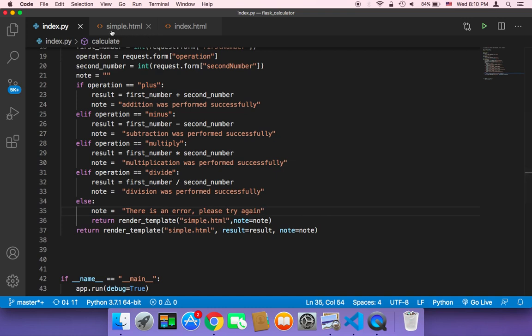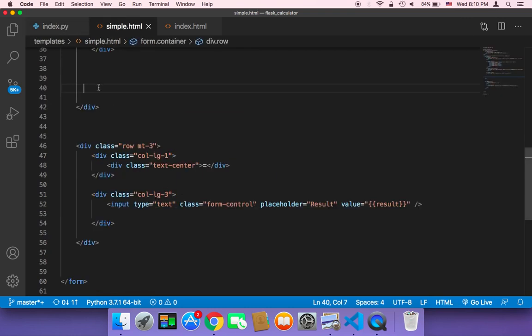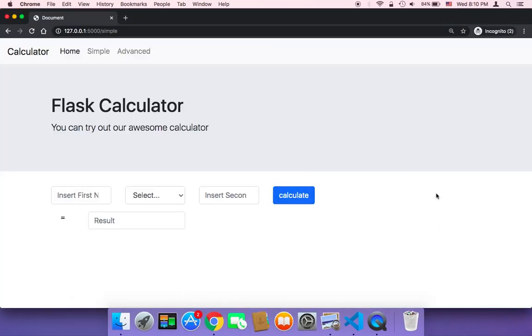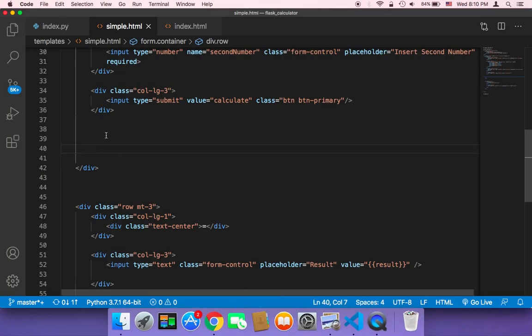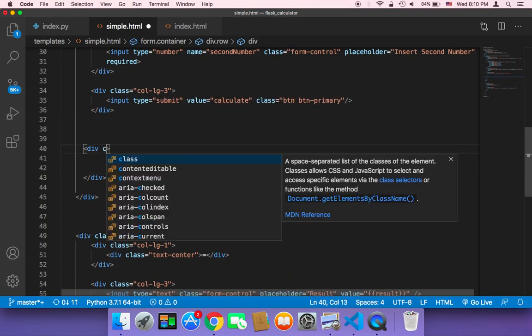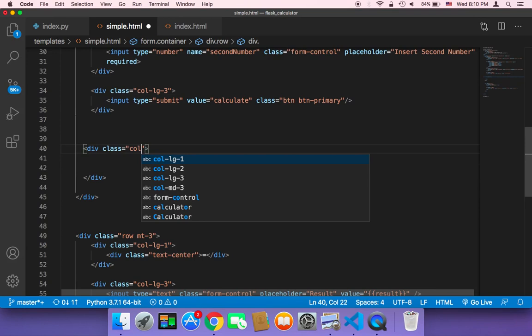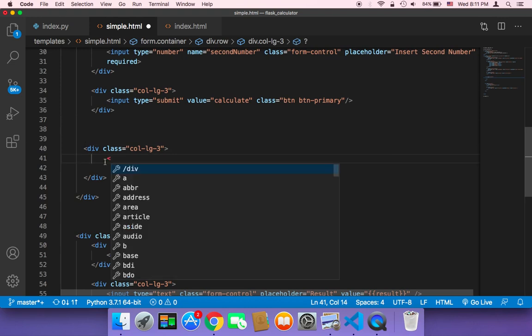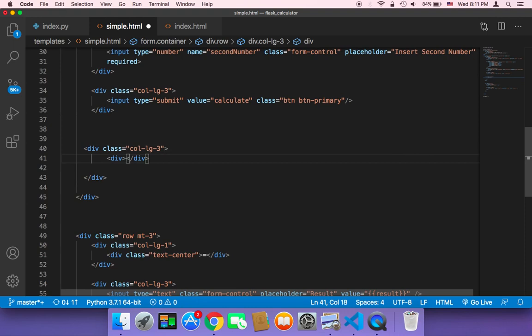And finally, in the simple template, we need to create, just next to this button, a div that is going to display that note. So I'm going to say div, and then that div is going to have a class equal to column lg 3, and inside that div, I'm going to create another div to display the note. So I'm going to say note to display the note.